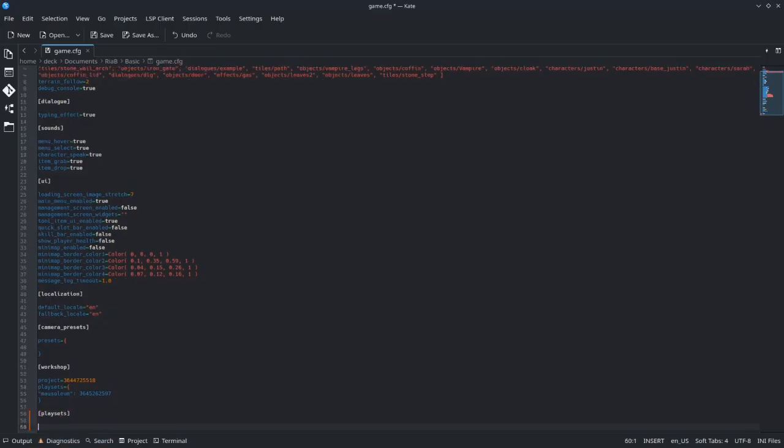And that will create, just like we have here, workshop, camera presets, localization, etc. It will create a playset section or category. Okay. So how do you format a playset in data? First of all, type playsets equals, and then open and close a codex.